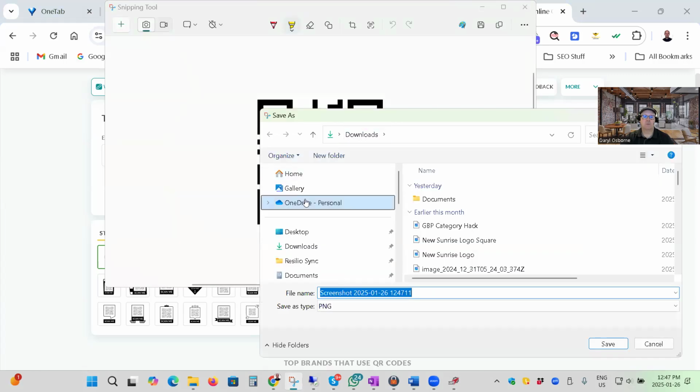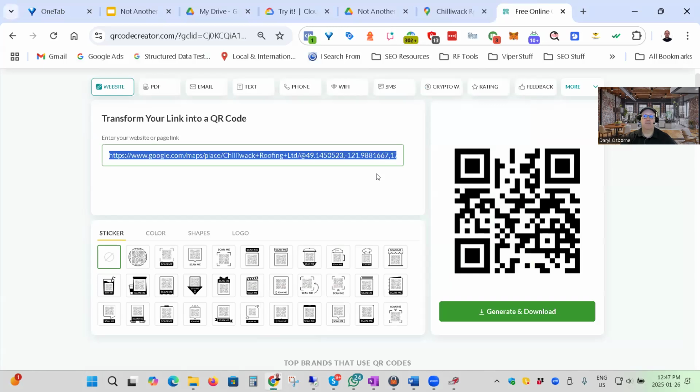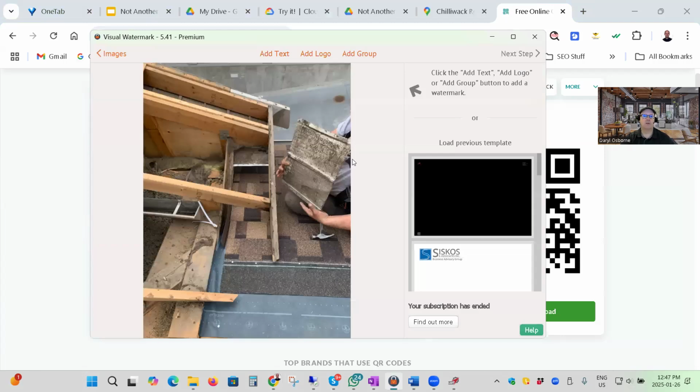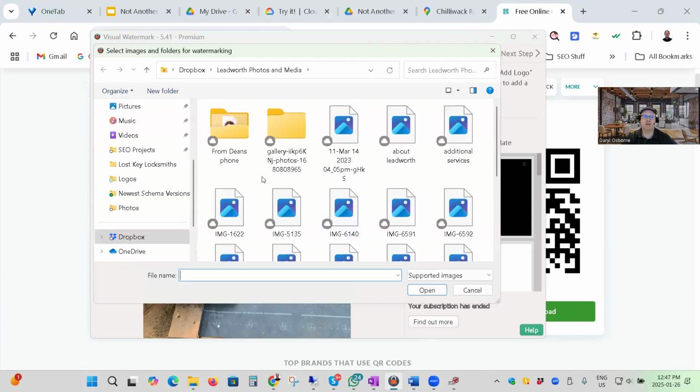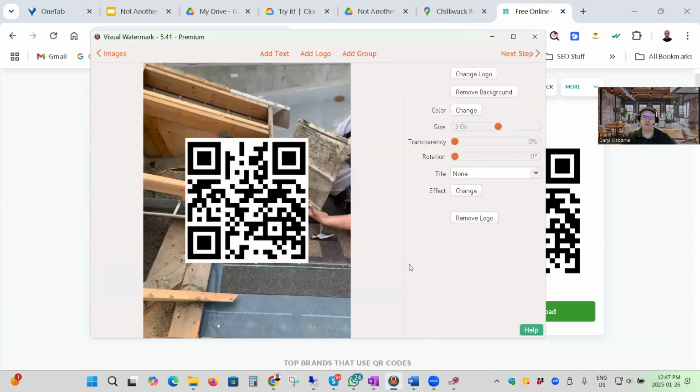At this point, you just want to save it. That's fine. Okay, so that's all we need. And what we're going to do here is go back to our watermark program, and we're going to click Add Logo, load logo from file, and we're going to go to downloads, and we're going to just take that one that we just did.